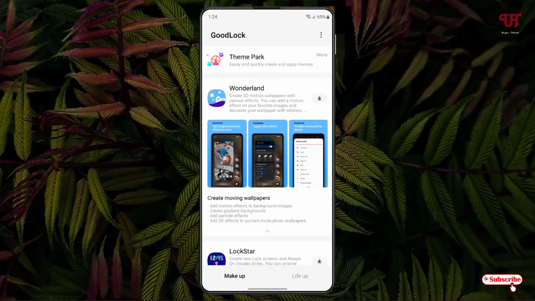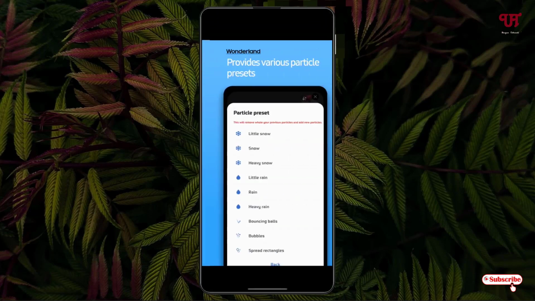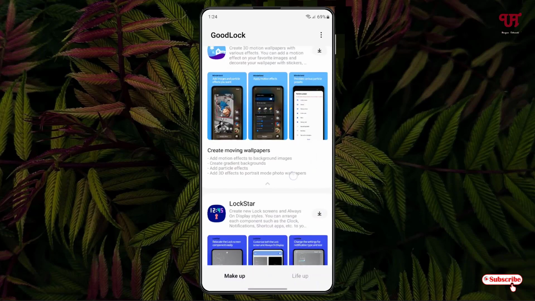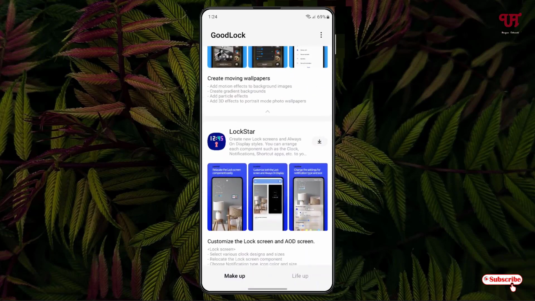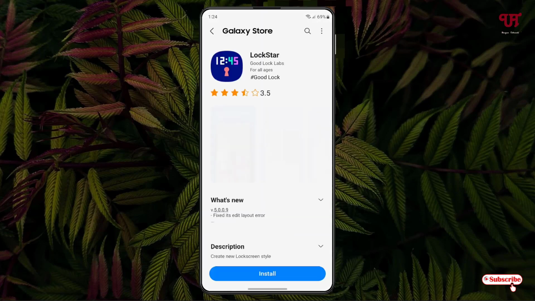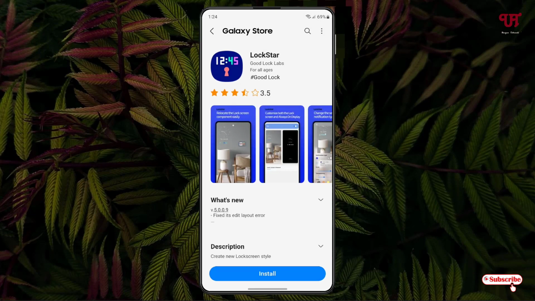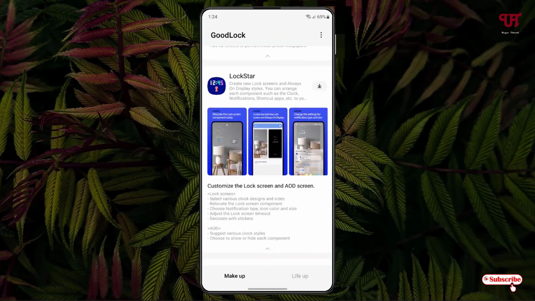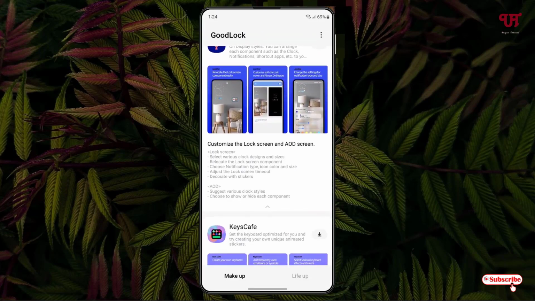And below you can see Wonderland. So what does Wonderland do? You can just tap on it. If you want to find out more about this, you can read here: 3D motion wallpapers. Below you can see Lockstar, and on the right side you can see a download icon. You can tap on it if you want to download this. It will take you to the Galaxy Store to download these various applications. These are all part of the Good Lock application.